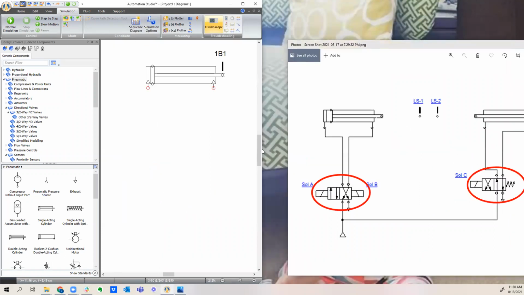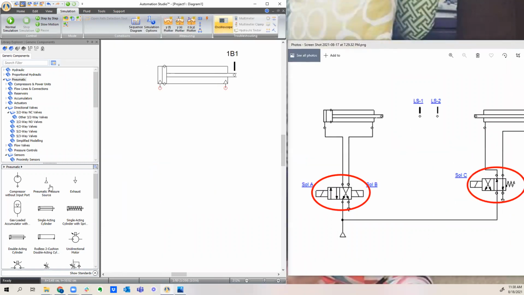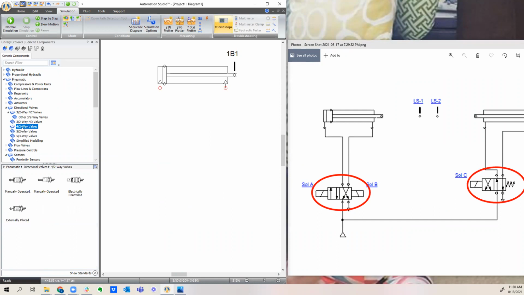So in Automation Studio, if we look at these, there's two positions, one left, one right, and there's 4 ports in each position, 1, 2, 3, 4. So we need a 4/2 way valve, a 4-port 2 position way valve. And if we come over to our library, we go to 4-2 way valves. We look here, there's a manual operated, 2 different styles of manually operated, and an externally piloted through pneumatic pilot.